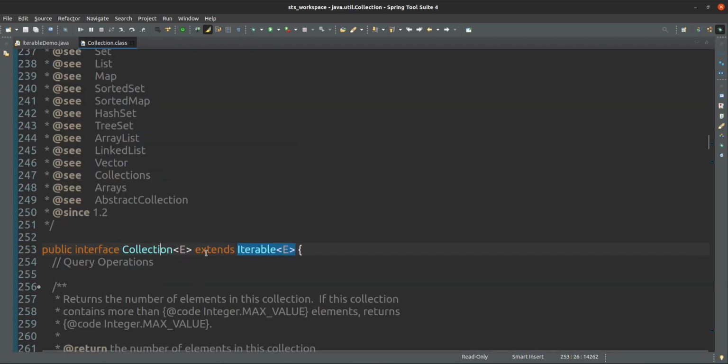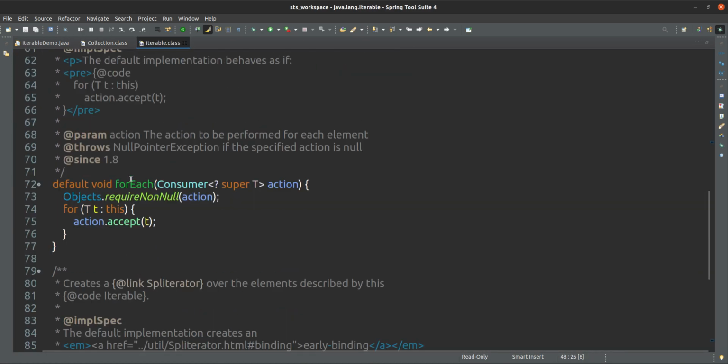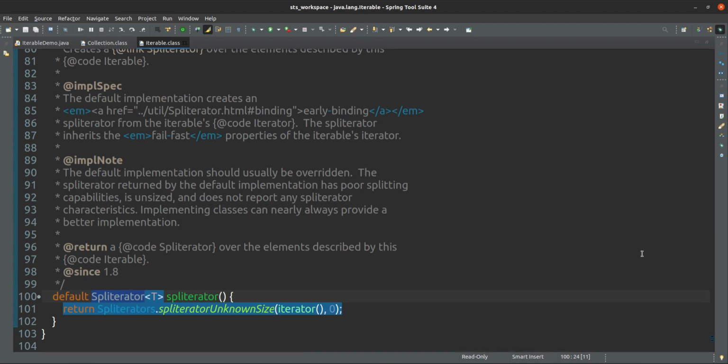So Collection is extending Iterable, means Collection is inheriting Iterable, and Iterable has methods. One is iterator, it will return an Iterator. One is forEach, and one is spliterator, it will return a Spliterator also. You can split all the elements into separate positions. Okay, that is fine.